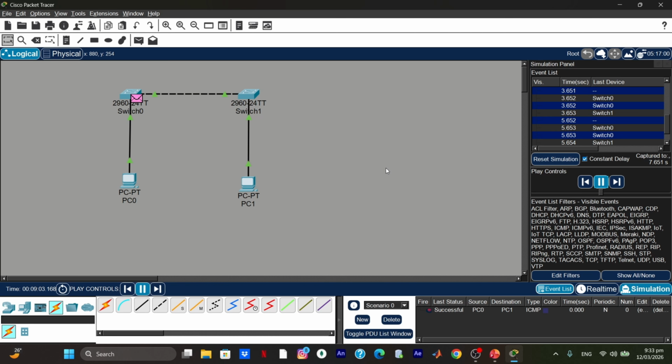In this lab, we learned how to connect two PCs across two switches, how to configure IP version 4 addresses, how to activate switch ports, how to verify VLAN configuration, and how to test network communication.